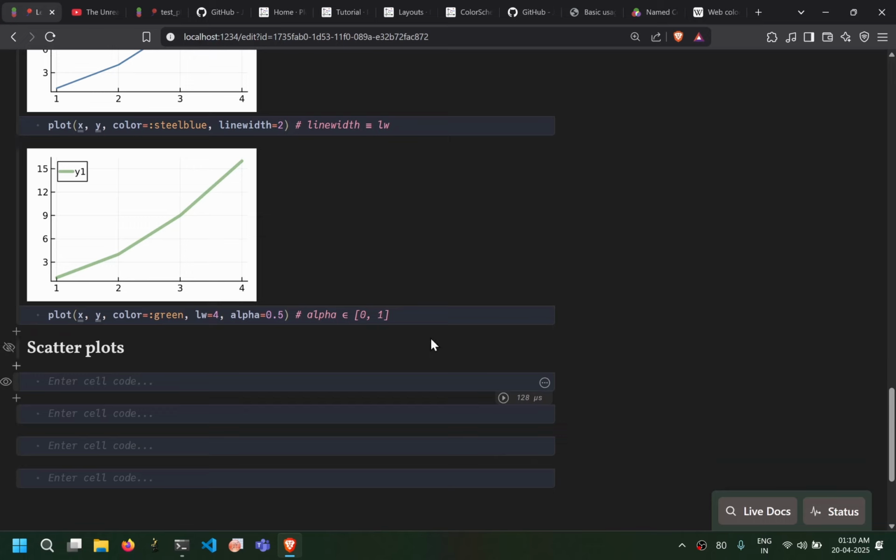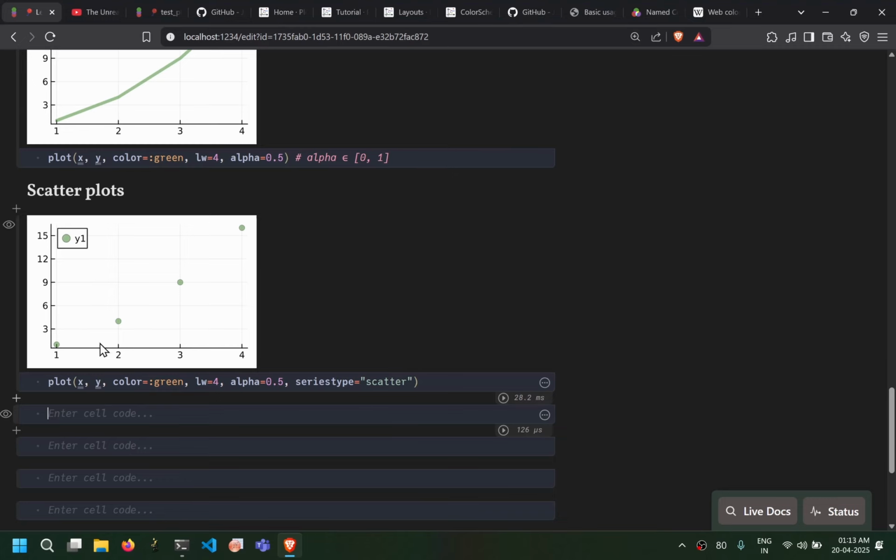So how can you do scatter plots? Let us start from here. You can do it in two ways. The first way is to specify a series type keyword and call it scatter. It will work if you type the keyword correctly. So you will see that now our data is plotted with markers, these circle markers, and this is called a scatter plot.